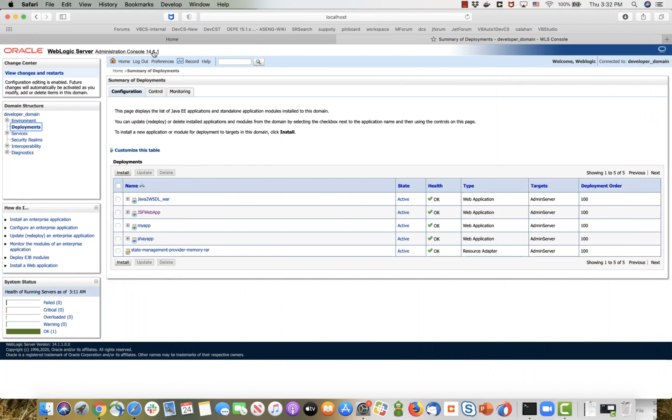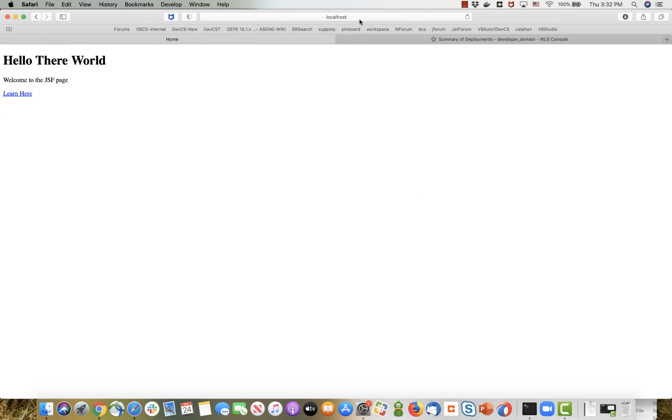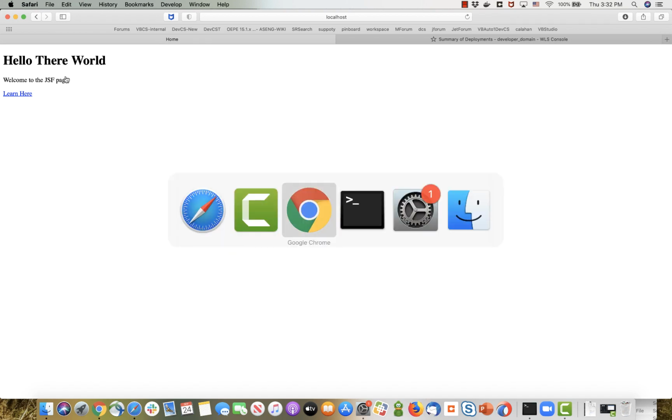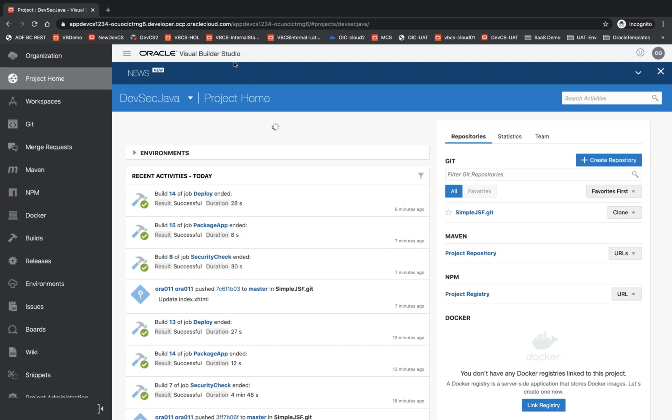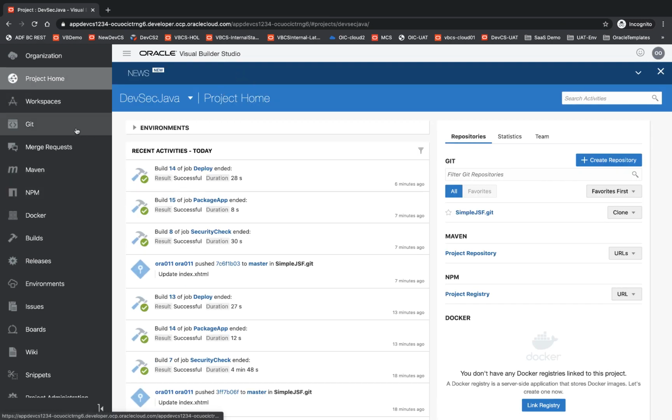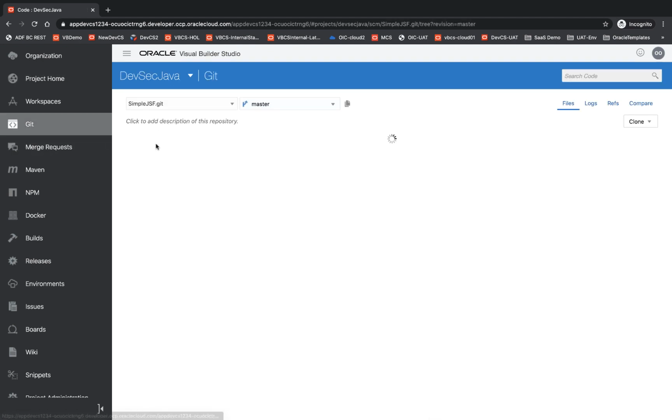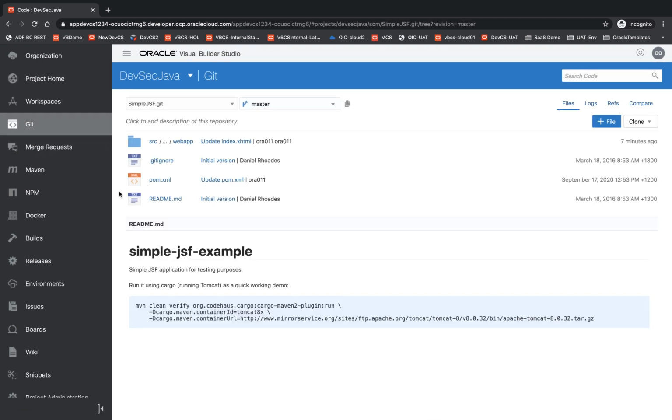We have a WebLogic Server 14 running on Oracle Compute Infrastructure, and we have a JSF-based application deployed here. Let's do a refresh here. This is the current text that you're going to see. This whole application is managed inside Oracle Visual Builder Studio. Our code is inside the Git repository over here, and we also automated the whole process of building the code and deploying it and even doing security checks.